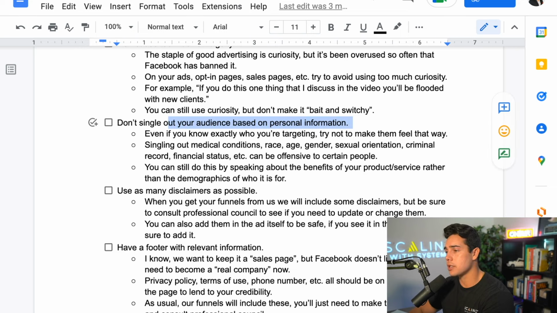Don't single out your audiences based on personal information. If you're trying to provide a good user experience, no one wants to feel like you're running ads as if you somehow got this person's personal information. So even if you know exactly who you're targeting, try not to make them feel that way. Don't ever single out medical conditions, race, age, gender, or sexual orientation. You can read the rest of this because it can be offensive to certain people.